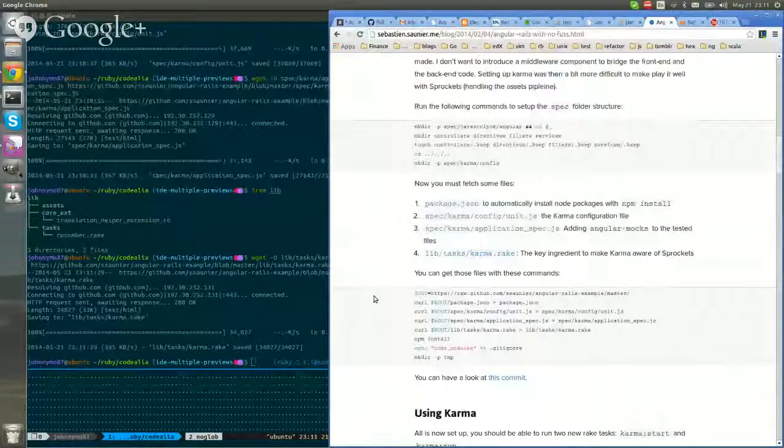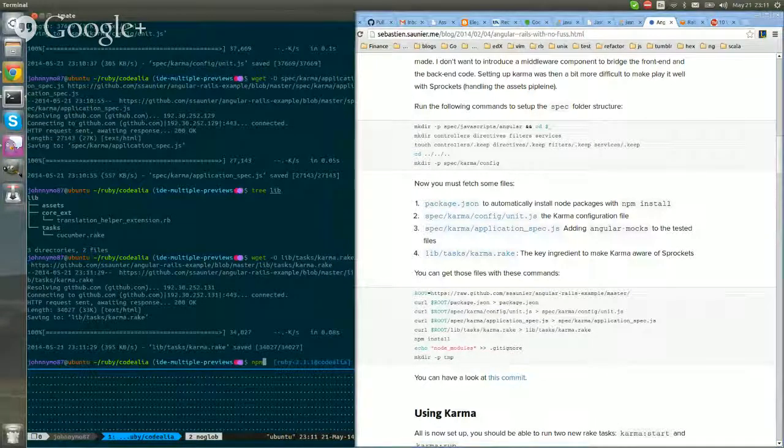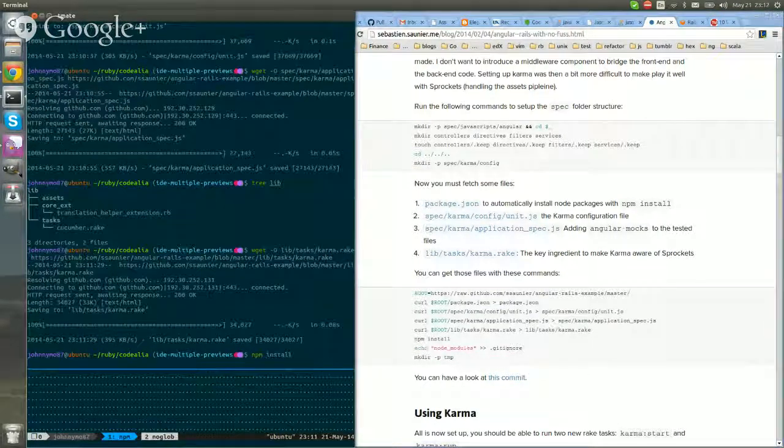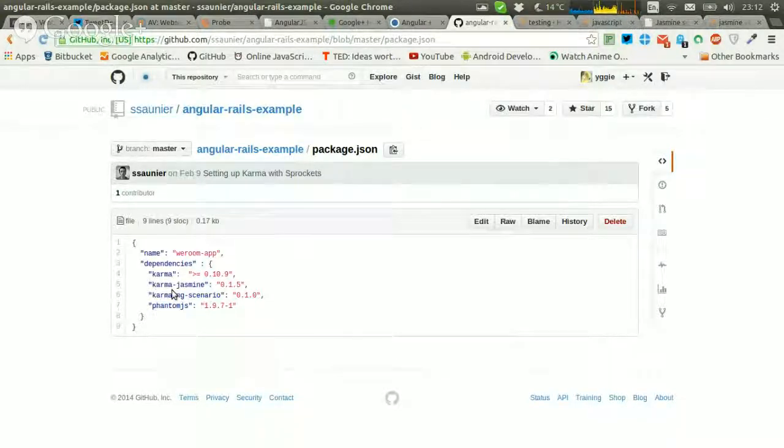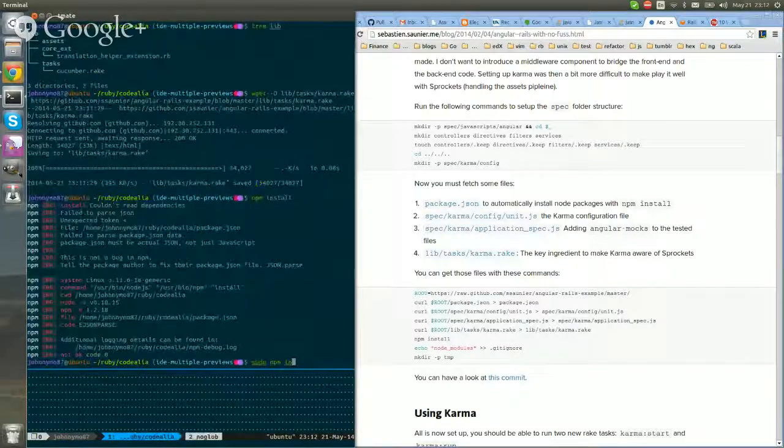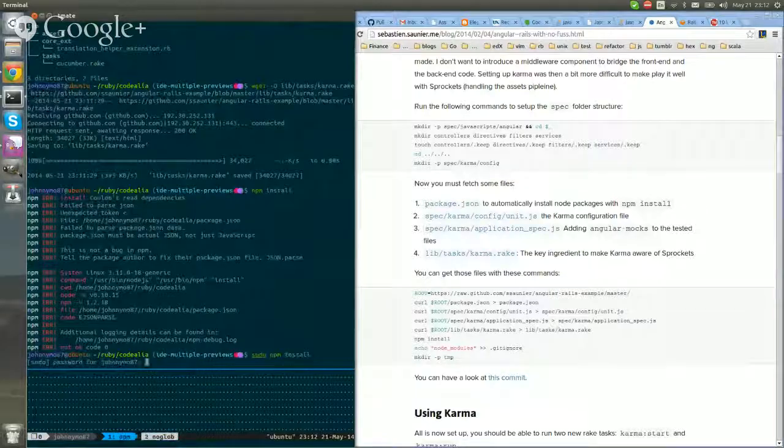Oh, whoops, I did it the hard way. He just gave me all the stuff I could have copy pasted in there. With curl, too. Oh well. So now I am supposed to run npm install. Let's see what... Phantom.js. Okay. Sudo npm install.